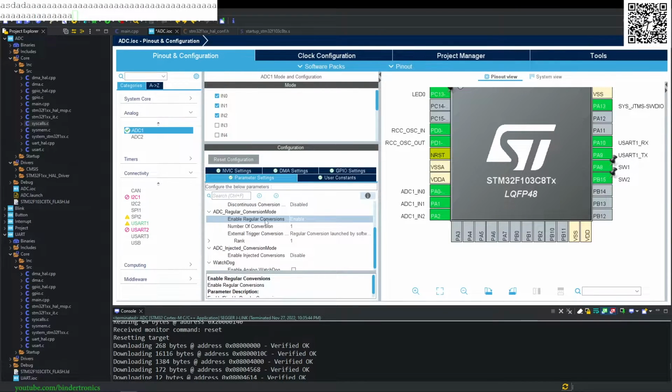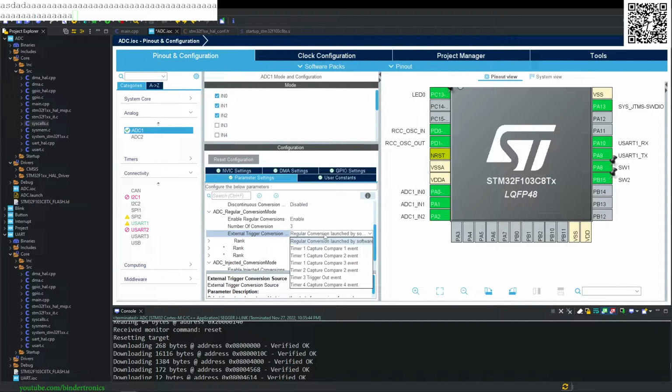Then enable regular conversions as enabled. Our number of conversions is going to be 3. This does not really matter when you're doing the basic ADC, but for the future, we are going to be using 3 conversions. And then our external trigger is going to be a regular conversion launched by the software, so we need to do a call from the software's end to start a conversion. We have all these other events that we can use to trigger a conversion, but for now we are going to stick to a software launched conversion.